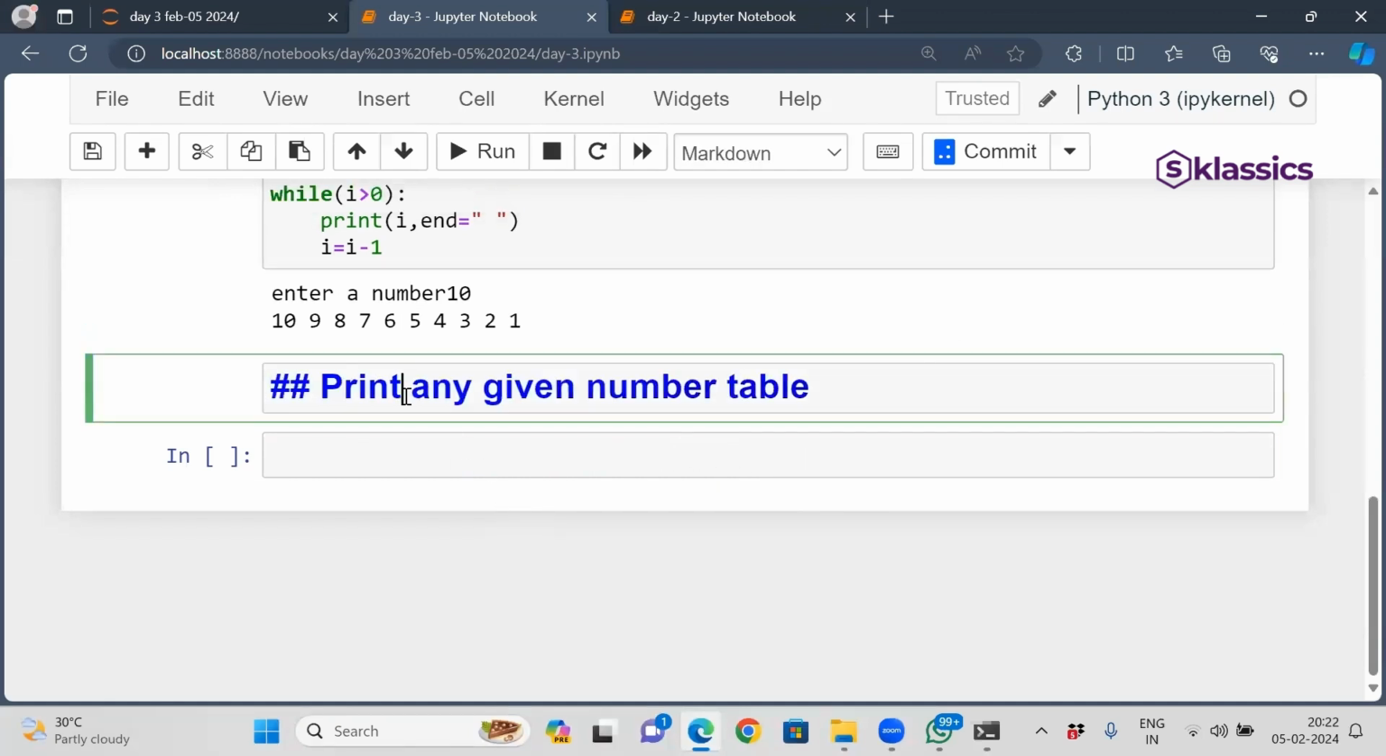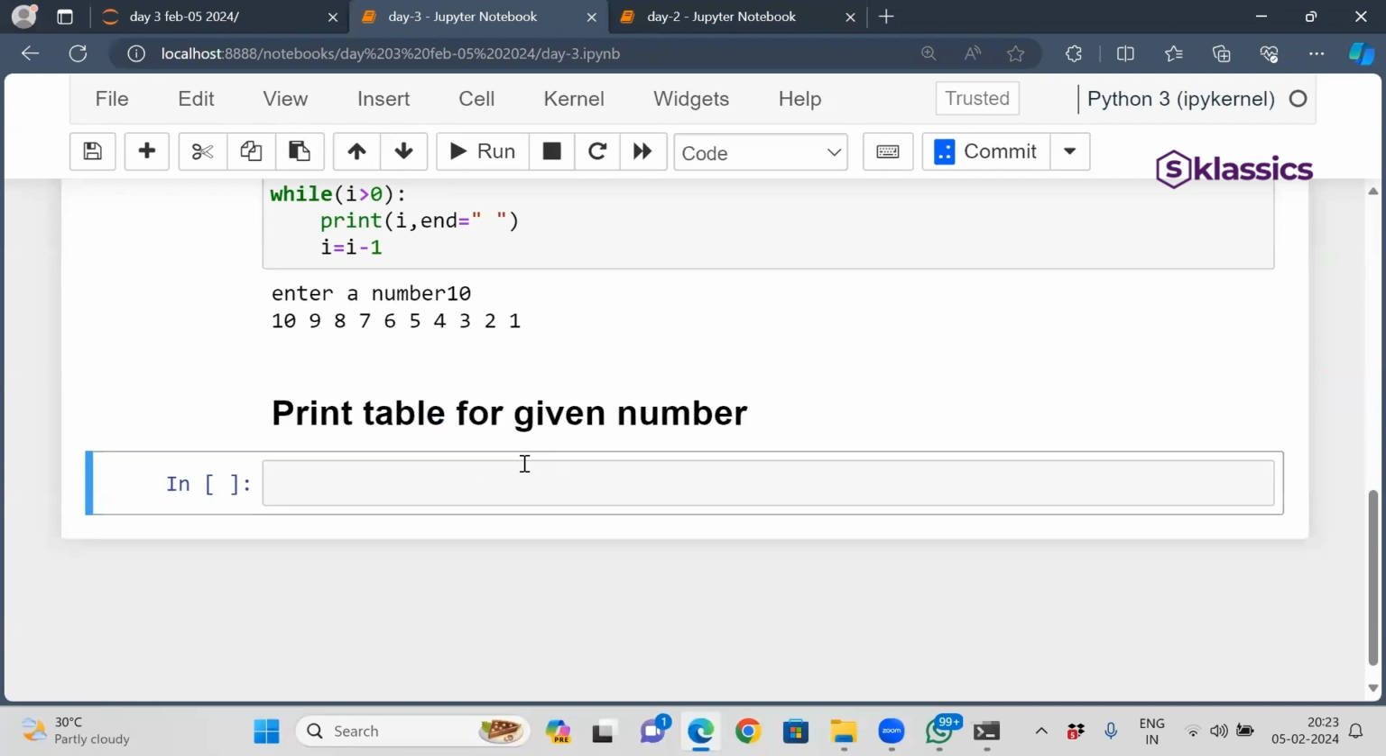Print table for any given number. Does anyone want to write logic for this? If you want, I'll wait for 1 minute.